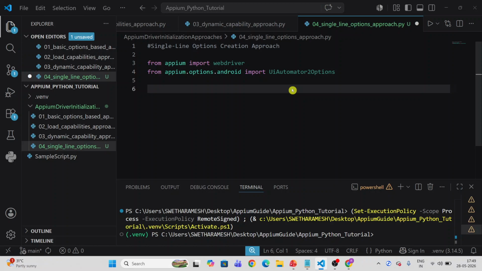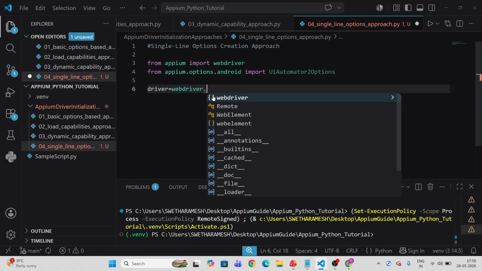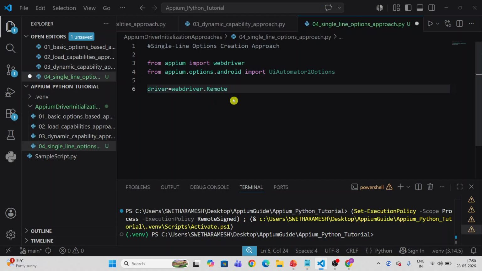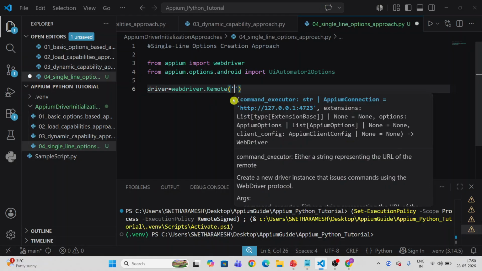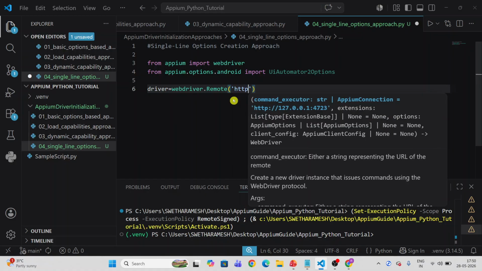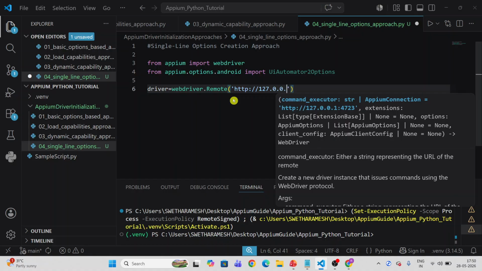We'll see how. First I say driver, a variable here. Just say WebDriver dot remote, and I have to use the connection string here. There is the HTTP colon forward slash forward slash 127.0.0.1 colon 4723, the port.